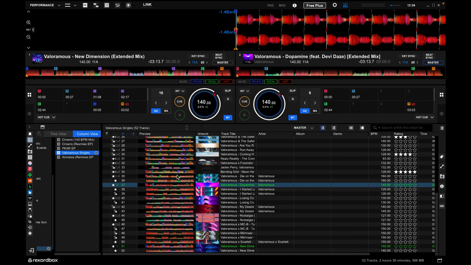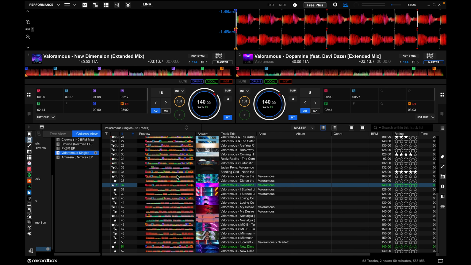Okay, what's going on, Valoramous Vanguards? This is the Rekordbox DJ version 7.0 or above software screen. So what I'm gonna show you here in this tutorial is how to activate and utilize the mix point link panel and the mix point link feature.